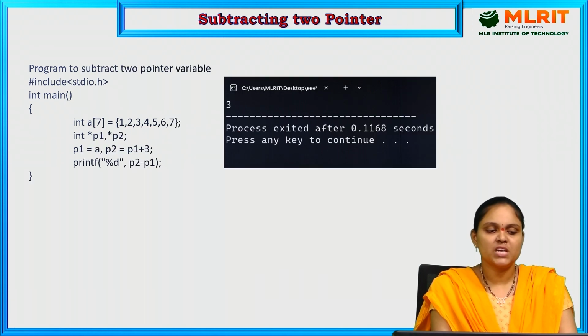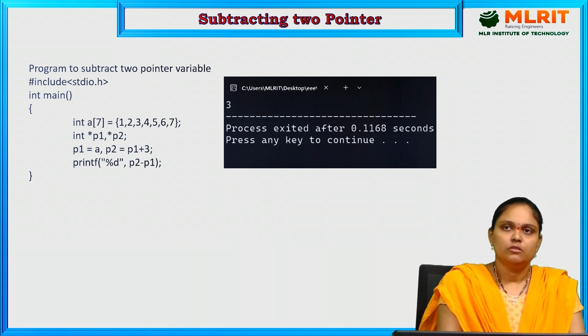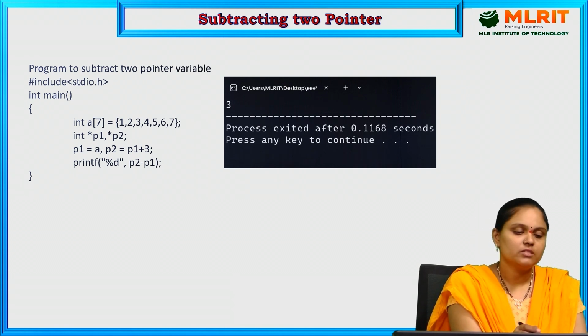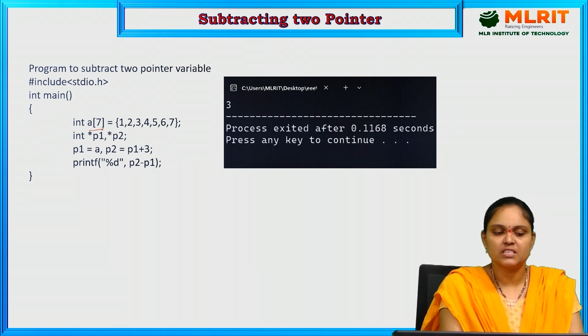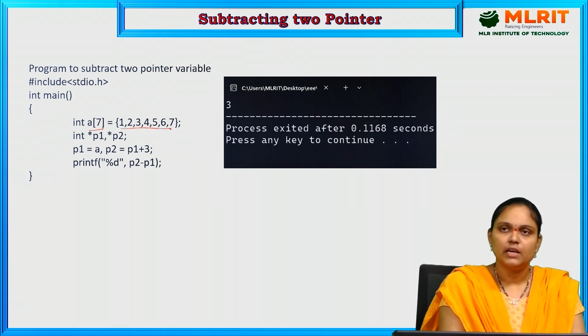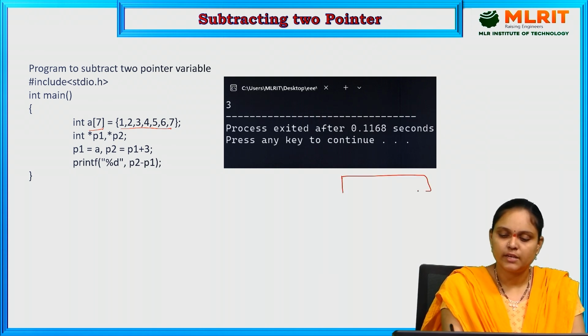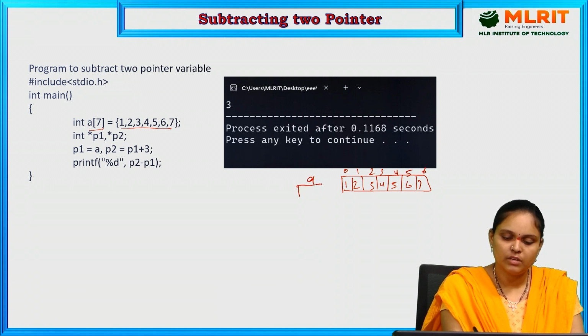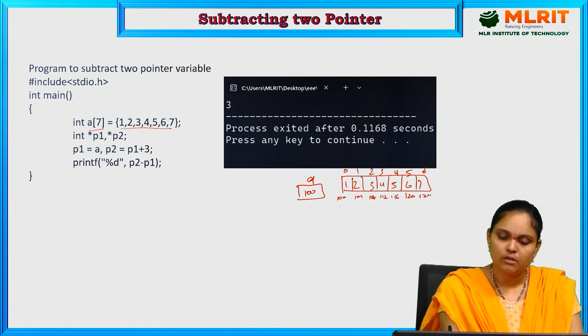And the next is subtracting two pointer variables. What will happen if we subtract two pointer variables? Two pointer variables hold two different address locations. Consider we have an array a of 7 elements: 1, 2, 3, 4, 5, 6 and 7, and in this a we have 100. So the addresses are 100, 104, 108, 112, 116, 120 and 124.